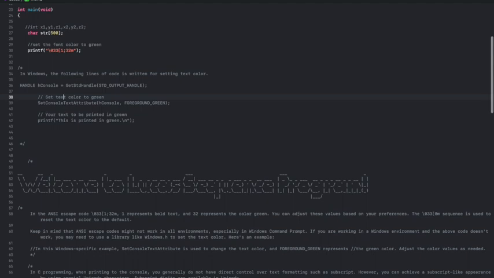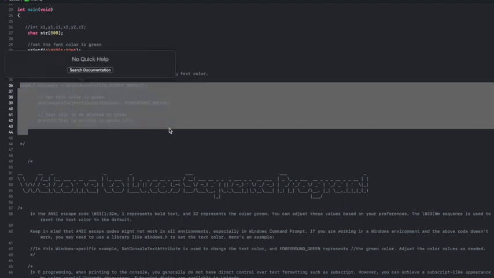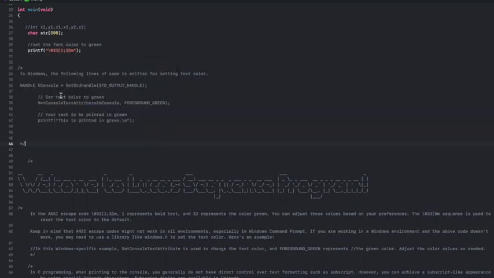So these three lines of code you can copy or note down: HANDLE, where handle should be in capitals, hConsole equal to GetStdHandle, and within the parentheses STD_OUTPUT_HANDLE, ending with a semicolon. And then set the text color to green: SetConsoleTextAttribute, hConsole, the variable which we declared, within the parentheses, comma, FOREGROUND_GREEN.